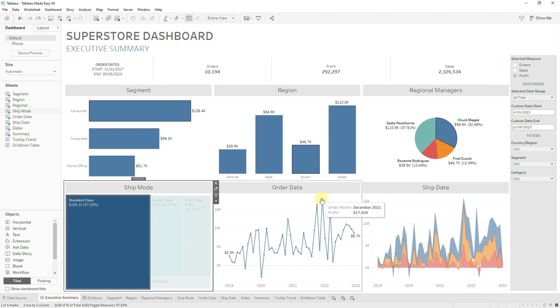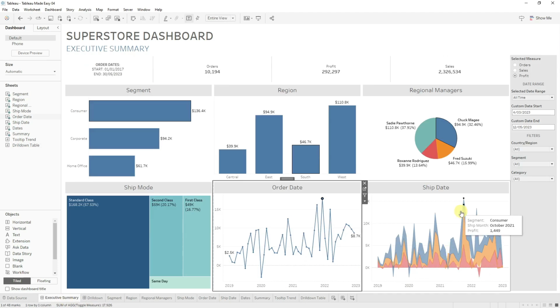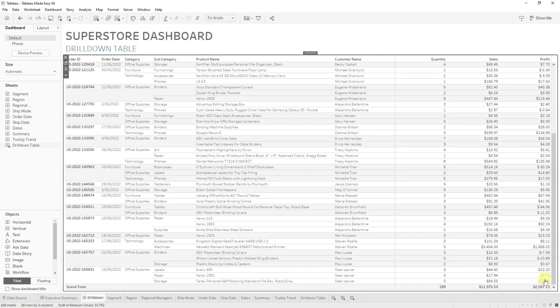And it will work with order date. So let's say the month of December for 17.9K, which it works. And finally, we can check one of these ship date by segment. So this is home office for June, which is 2K profit, 2.5K. And indeed, it gives us the correct figure.